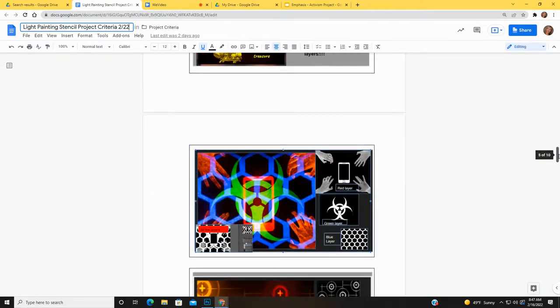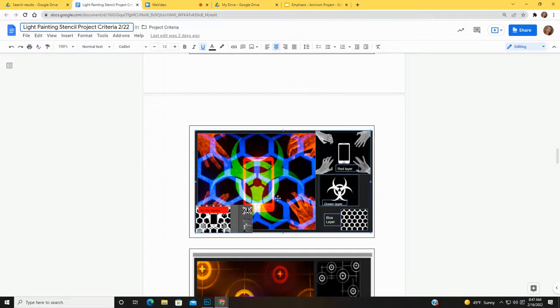Here are some more examples. We have kind of a warning sign, we have a phone, and we have this gridded wall area. And we can see that the three layers come together and they're painted using different colors.